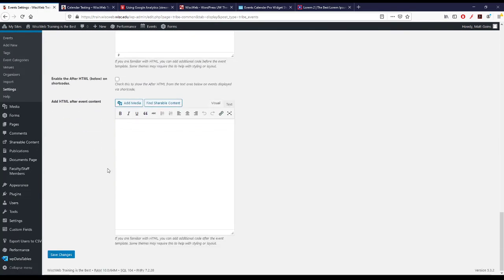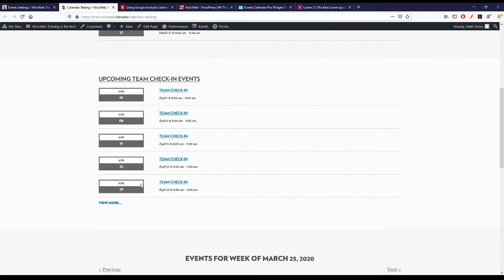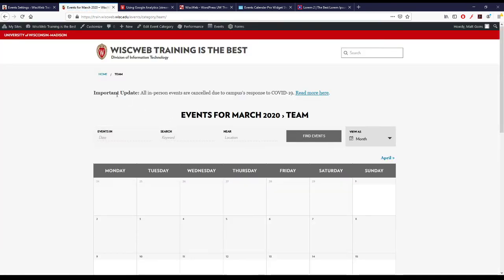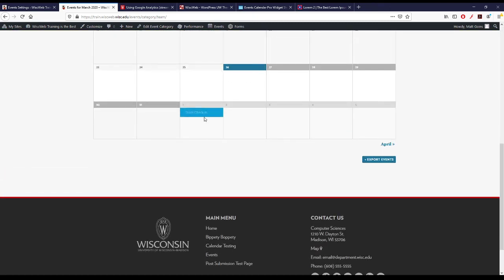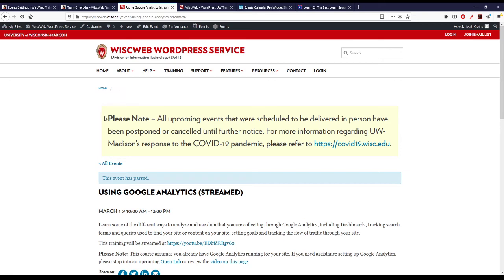So if I update this, and then we first check here, there's that important update right there. And then if I go into a particular event, there's that important update right there as well. So that's just something that I stumbled across with that question and trying to figure that out. And then I ended up using it myself for doing this.